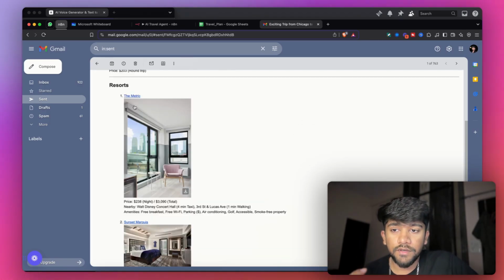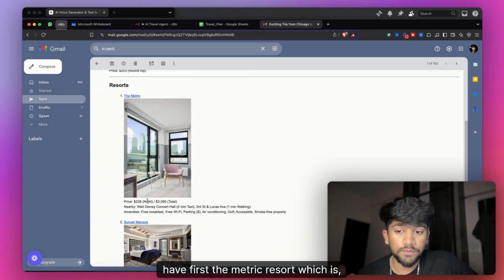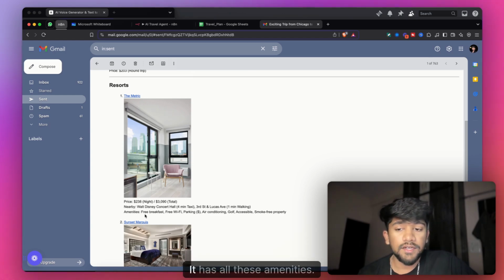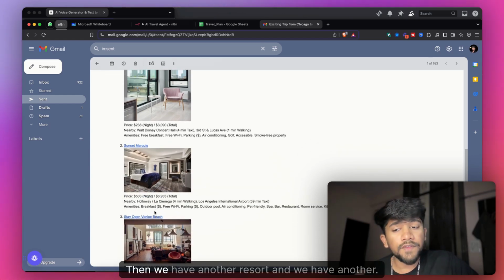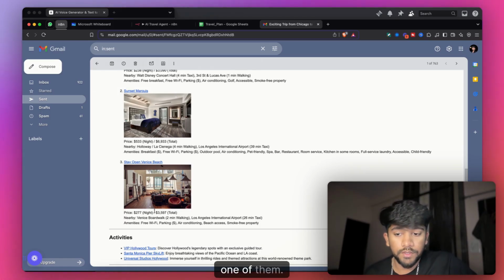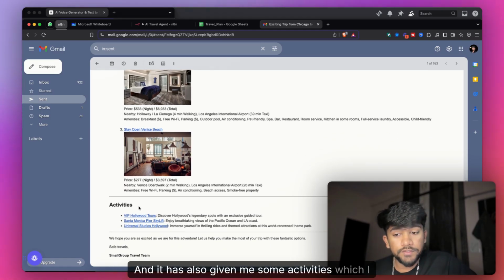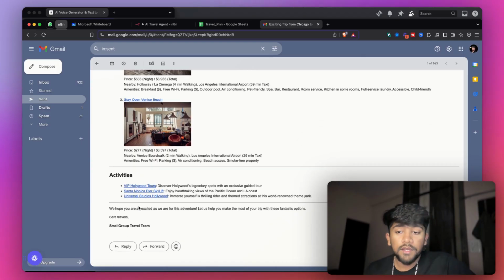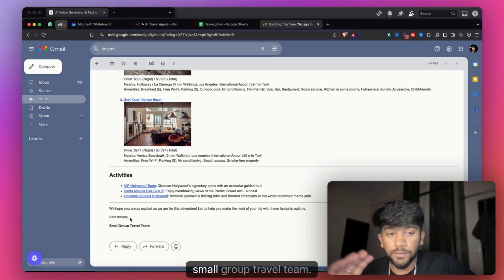So we have the first, the Metric resort, which has this price. It has all these amenities. And then we have another resort and we have another. So it has given me three resorts and I can choose one of them. And it has also given me some activities which I can do apart from being there. And it simply says safe travel, Small Group travel team.